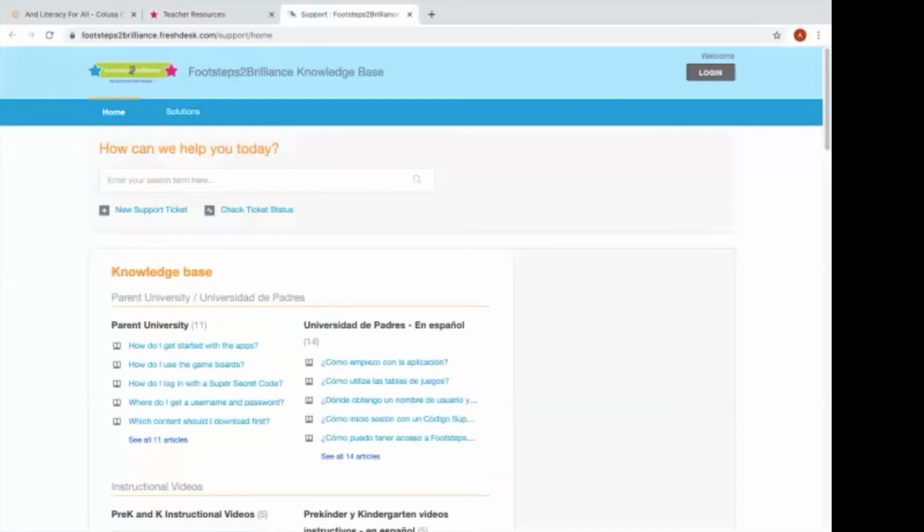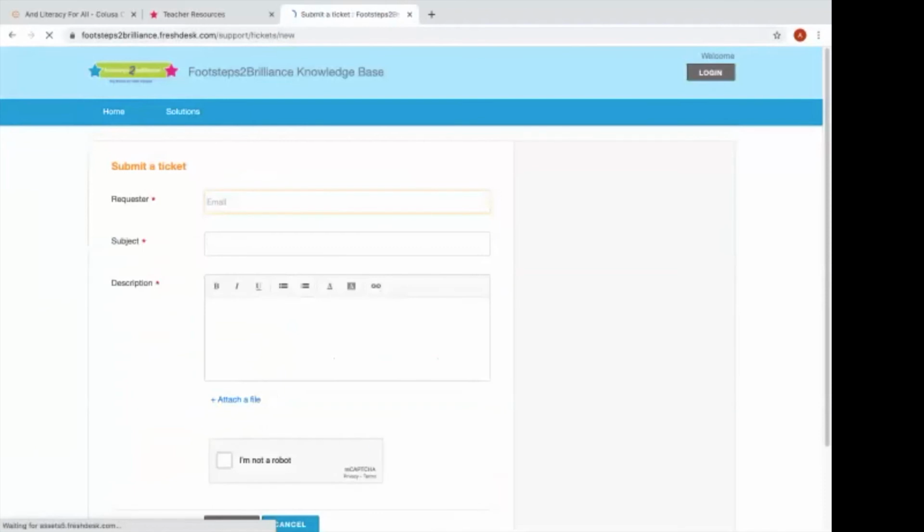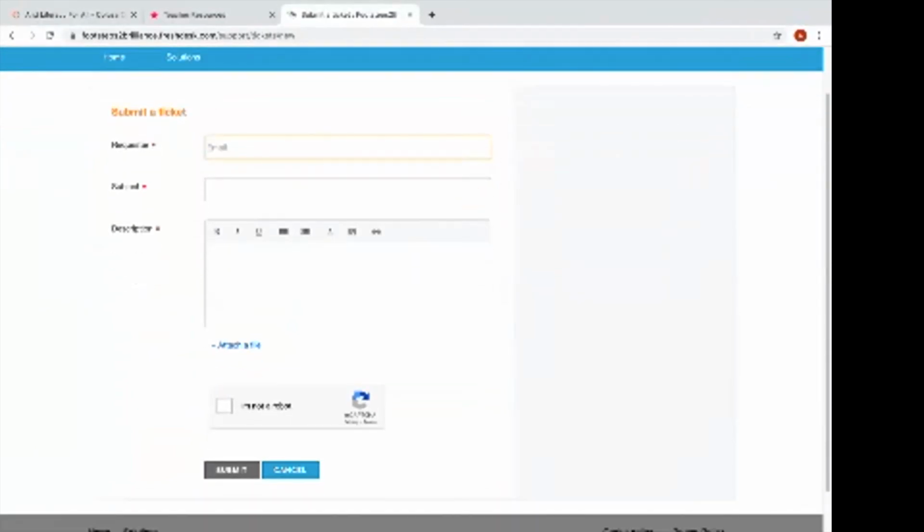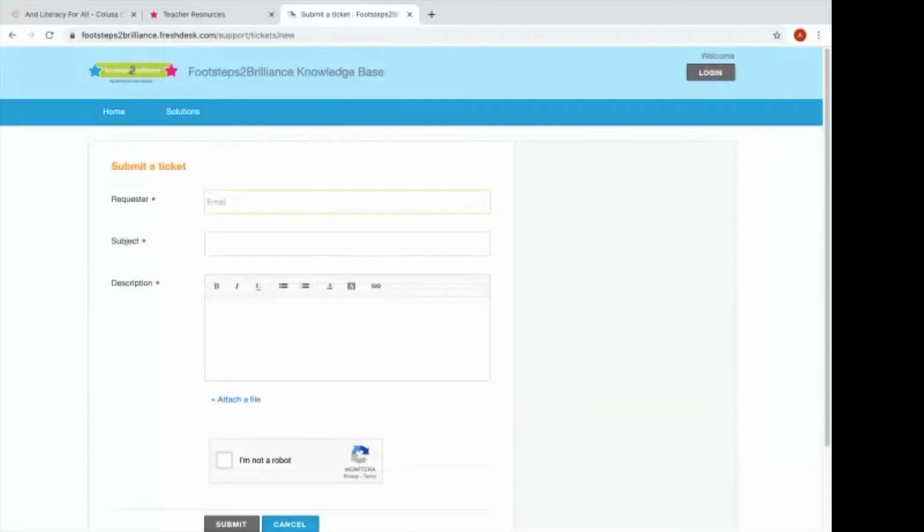So if you have a specific concern or question about Footsteps to Brilliance, you can create a support ticket here. You can also contact me. I'm happy to help you. So if I click on support ticket, it allows me to put in my email, the subject, and a description. You can also attach a file. So if you're having an issue specifically with something on Footsteps to Brilliance, you can take a screenshot of it and attach it here. And then you just click on submit. I'm going to go back now.